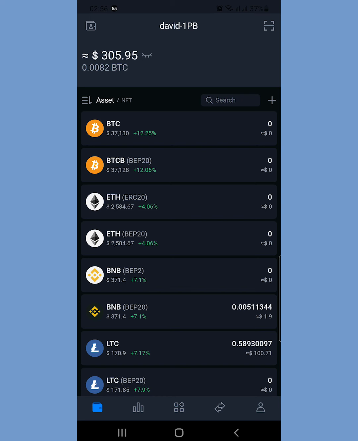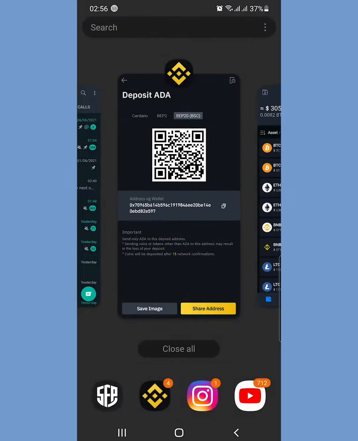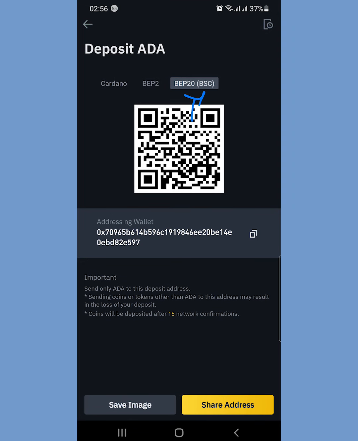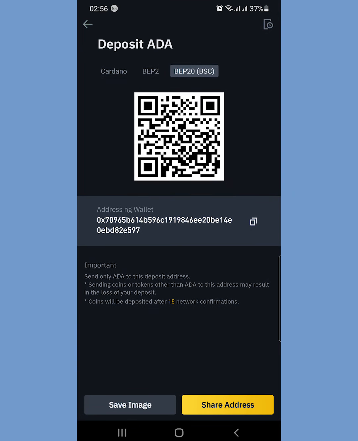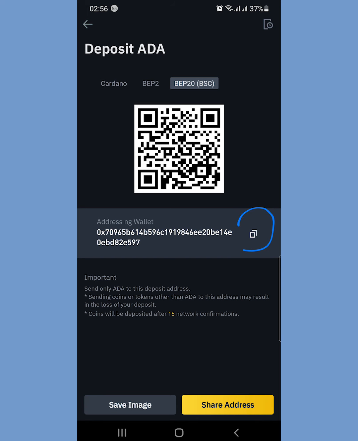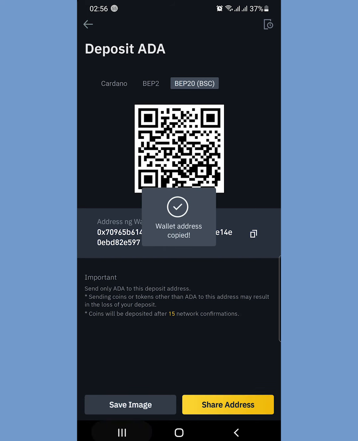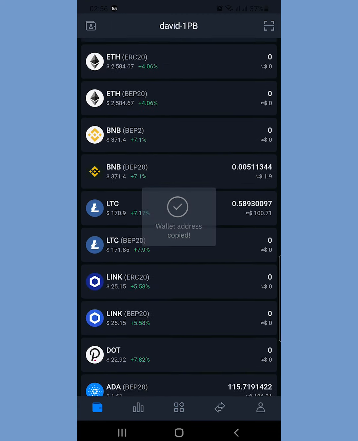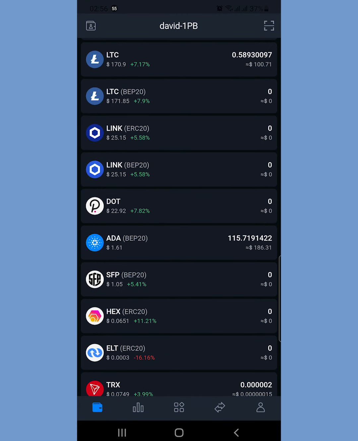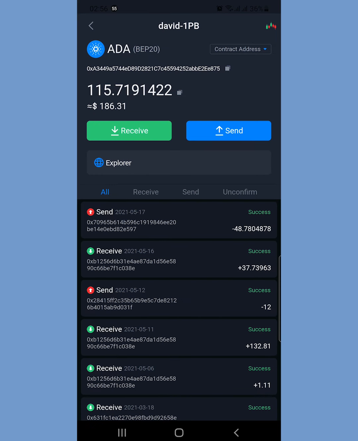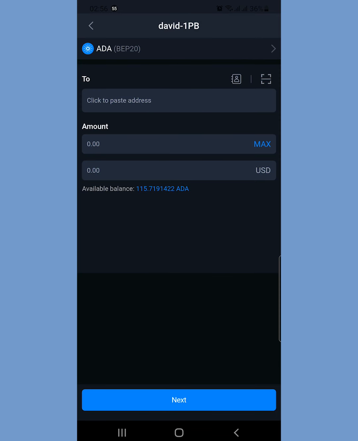Now I've copied my wallet address, so I make sure this is on BEP20, and I copy the wallet address here by clicking on this. I'm just going to go back. I'm sending all of this ADA, so I click on it, then click on send, and paste the wallet address here. For the amount, I'm going to click on max because I'm sending everything, and then I'm going to click on next.